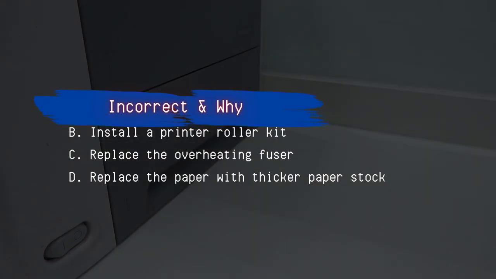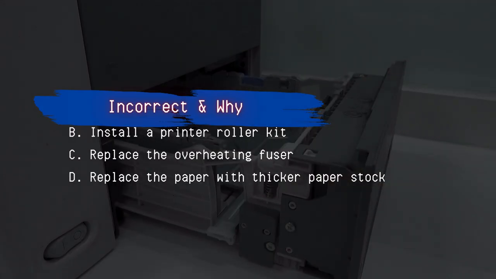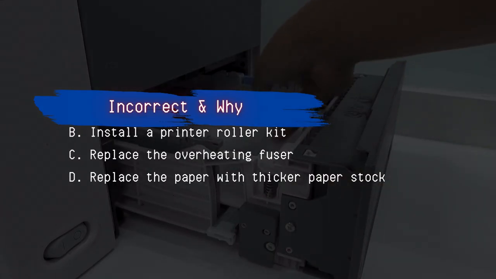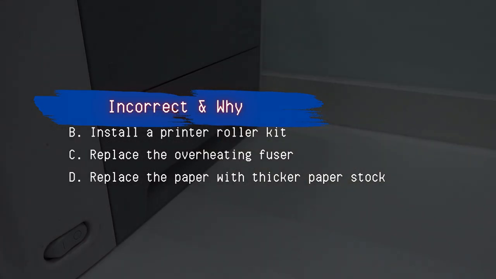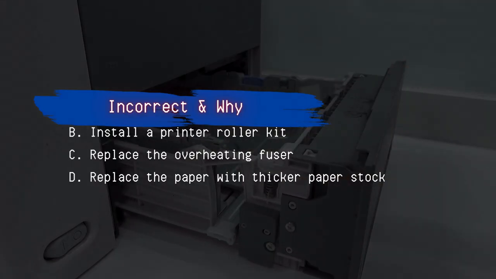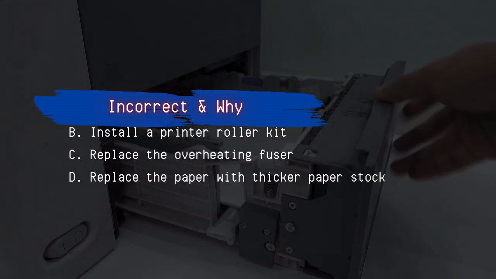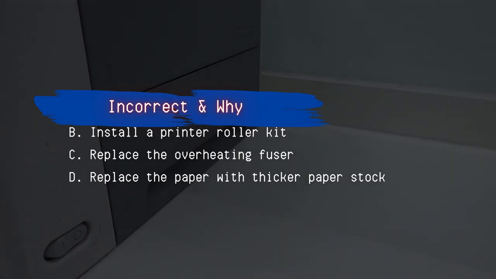Incorrect answers: B. Install a printer roller kit. Now, rollers assist with paper feeding. They won't address a heat issue or paper stuck to the fuser. C. Replacing the overheating fuser, likely necessary after identifying it as the cause, but not the immediate next step. You must disconnect power first for safety. D. Replace the paper with thicker paper stock. The issue isn't with the paper type, but with the fuser temperature, which is too hot.